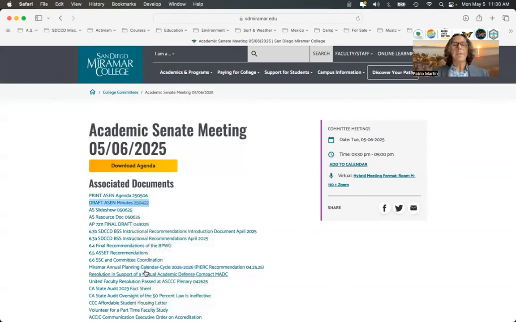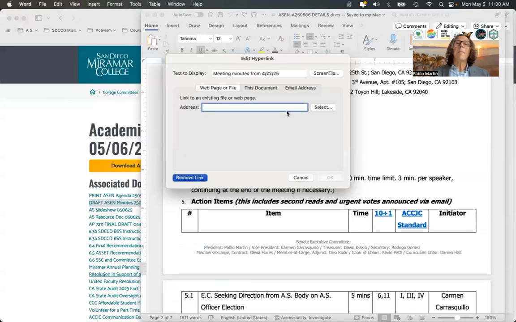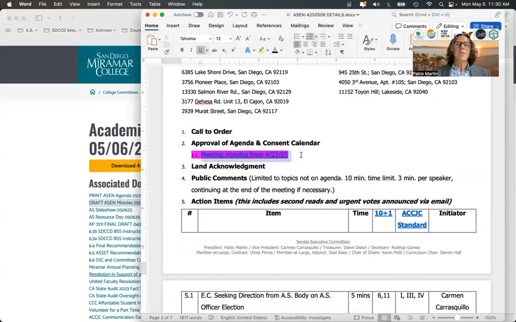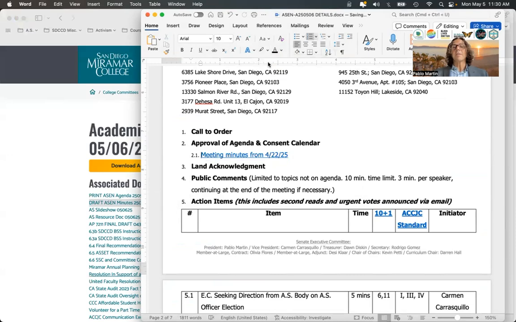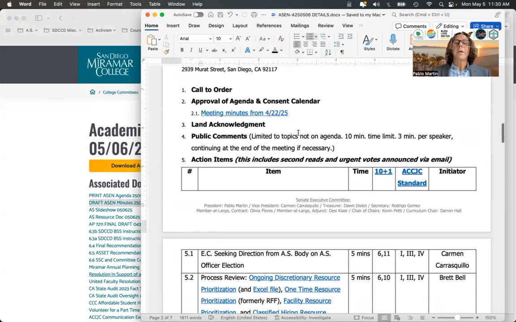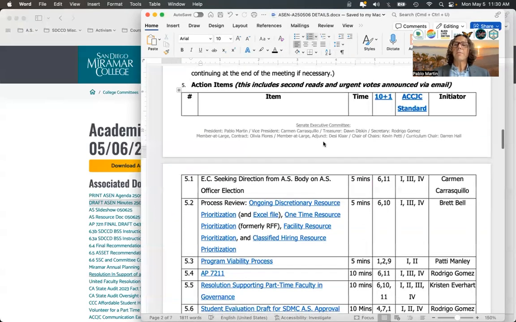So I copy the link here. I go back to Microsoft Word, enter it in there and hit OK. So now that's been saved. So good thing I left that pink because that wasn't done yet. Now I can change that to no color. Okay. So going through here, you can see this is the agenda we've got.